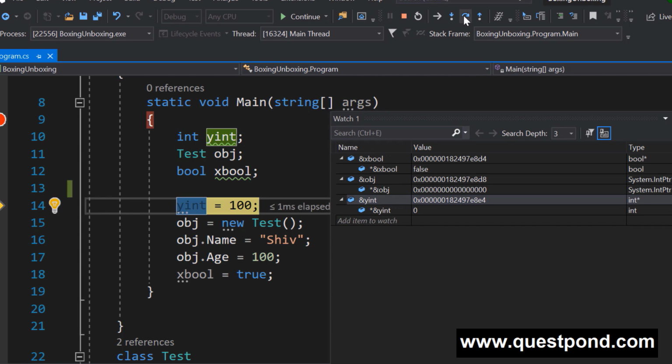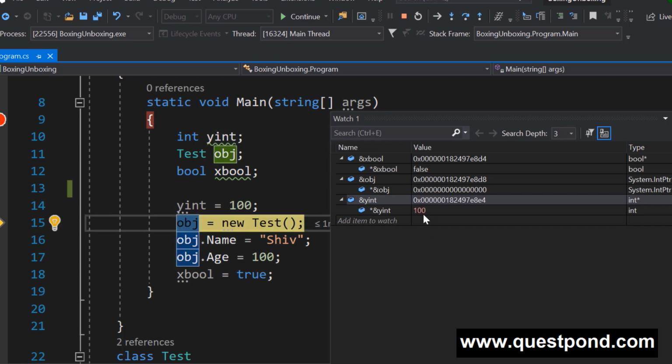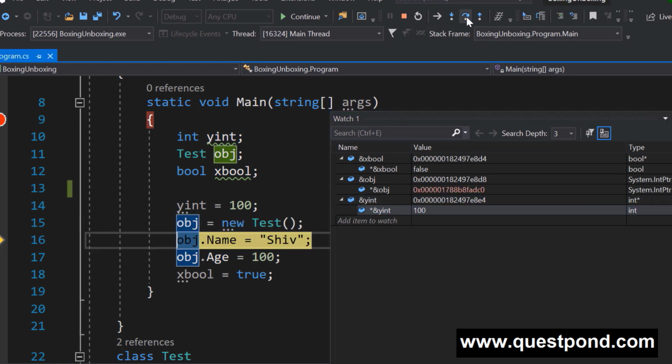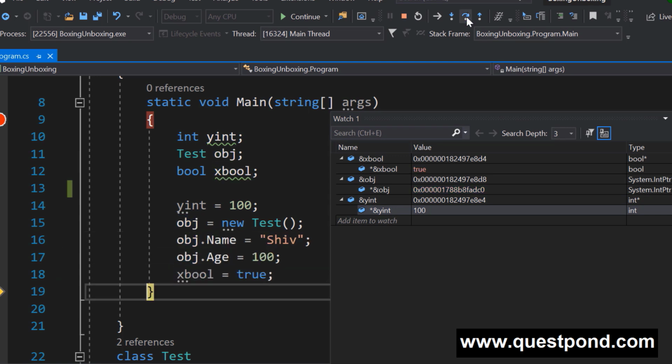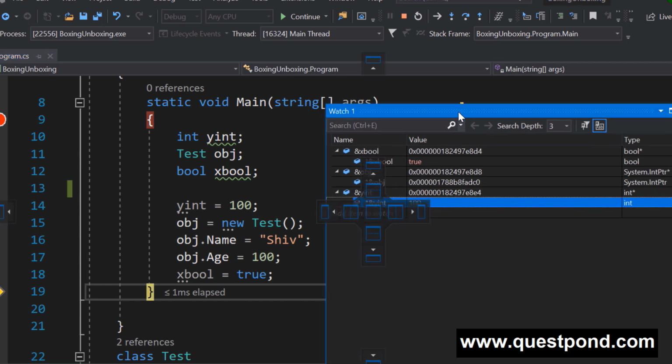So let us go one step by one step. When I say y int equal to 100, you can see the value is now 100. If you move ahead, you can see this value is true. You can see the obj is now pointing towards an actual address. Previously it was 000. Why? Because there was no object, but now it is pointing towards another object.